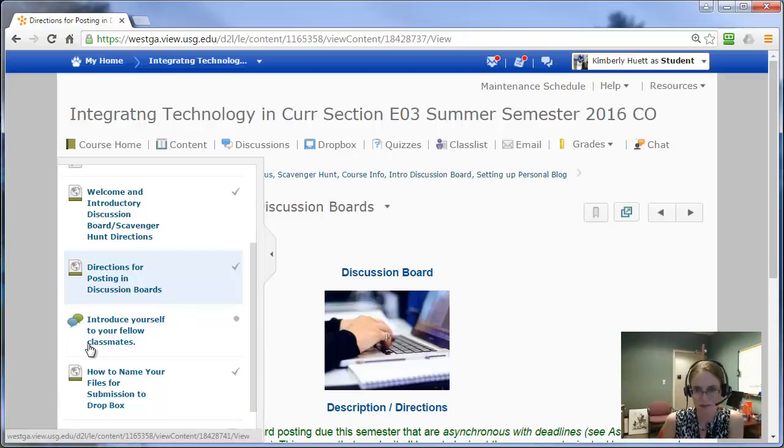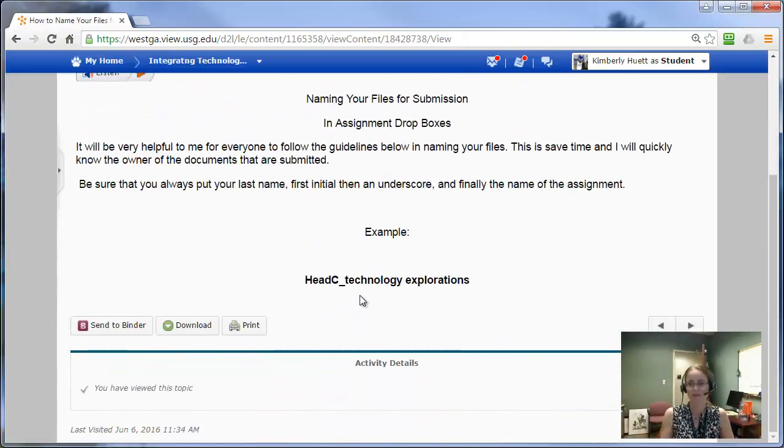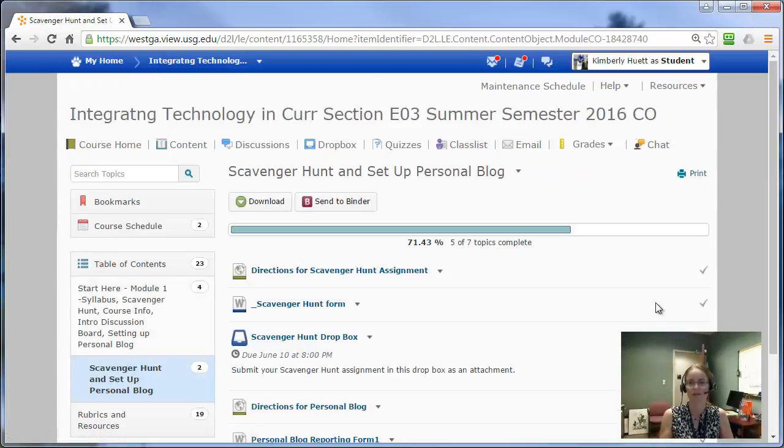I'm going to skip this discussion board because I know it has names on it. I'm going to go to how to name your files. Make sure that you follow the naming convention: last name and a first initial. That's for when you upload documents.